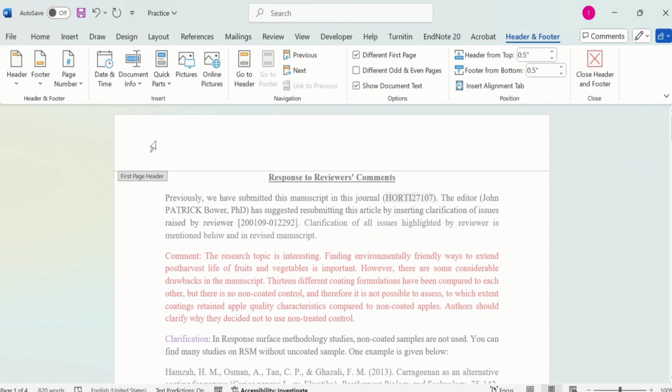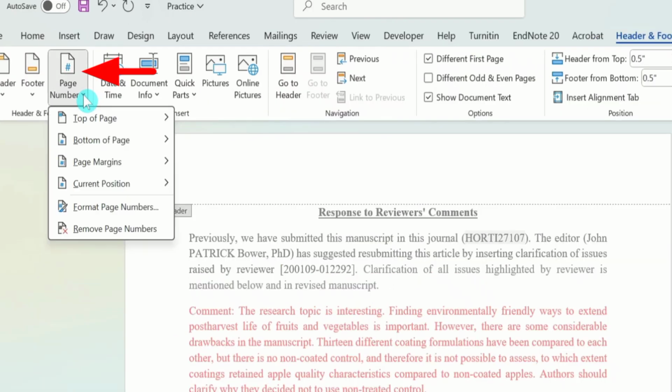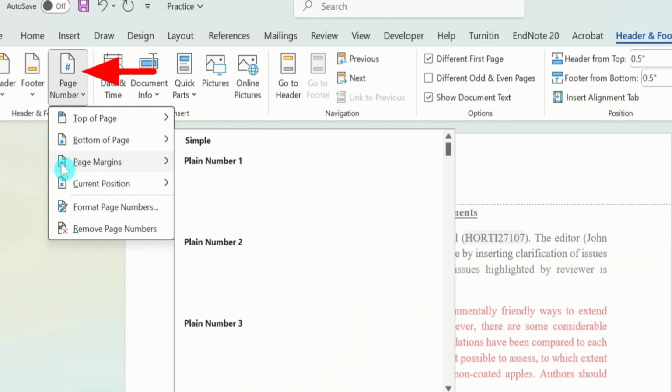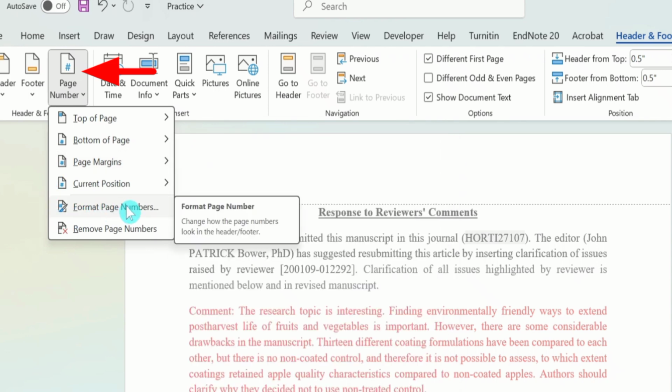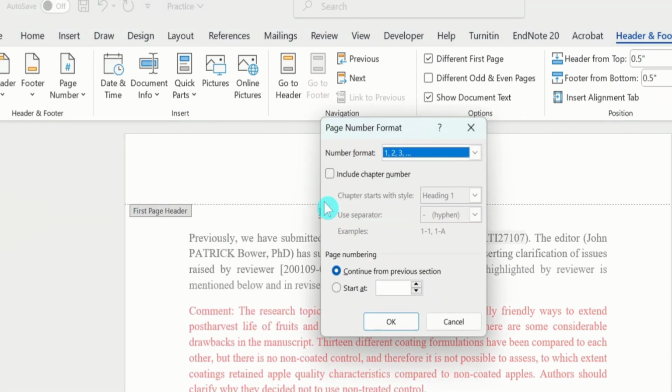Simply go to page number option, same header and footer tab and go to page number option. Here you will find the option of edit page number or format page numbers. Select this one. And from here you will find the option of start at. Select this one and instead of 1 write 0 here and simply click on OK.